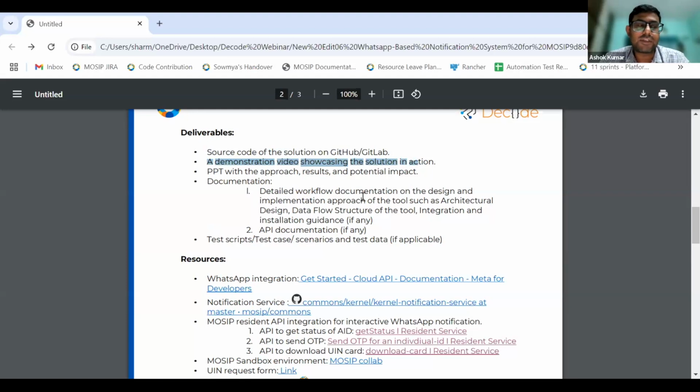On the documentation side, if there is any integration document, or if you are writing a new service and any API documentation, we are expecting the documents for that. Or any integration documents, for example if you are configuring WhatsApp, what all the steps are. That kind of documentation is also required. And the last point is test scripts. Any testing scripts required for testing the solution.